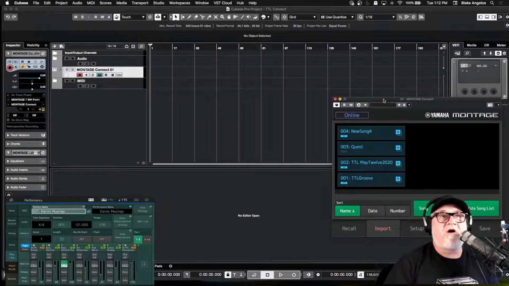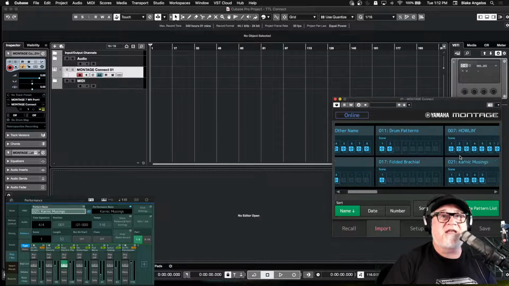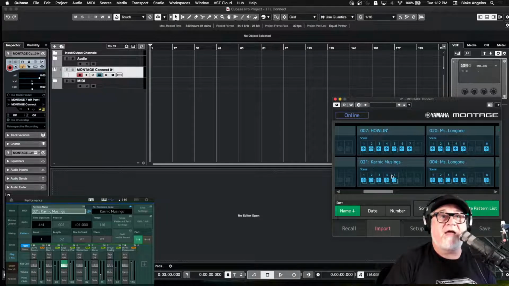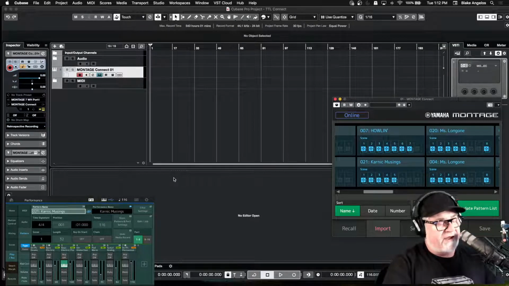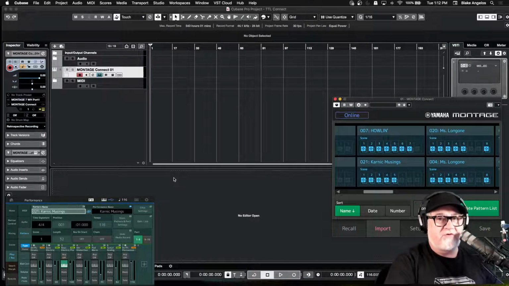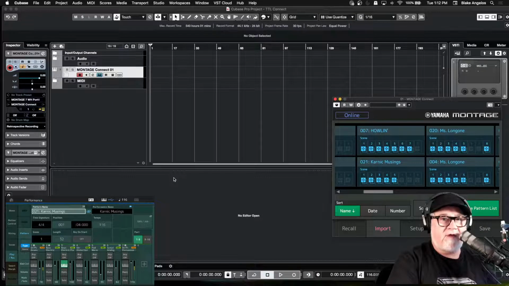This shows all the songs that I have loaded in my Montage, and that's not what I'm using right here. I'm using a pattern right now. So I'm going to go over here to Pattern, and I have a lot of patterns loading here, but there's my pattern, Karnic Musings, right here. And just to let you know what this sounds like, we're going to do the first one here that I played earlier. It's just this first groove here, right? You hear that, right?